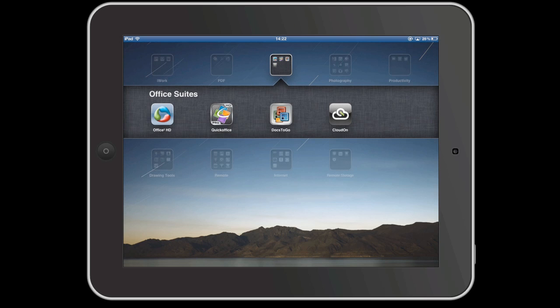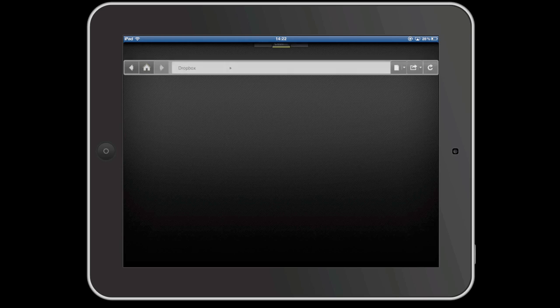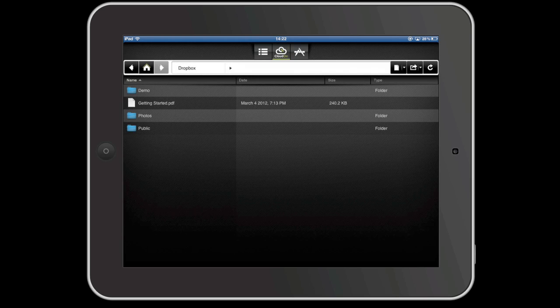Cloudon is a free app for the iPad which allows you to create, edit and view Word, Excel and PowerPoint documents. So it really does allow you to have Microsoft Office on your iPad. It's integrated with Dropbox, so any new document that you create or any existing document that you edit must be stored in your Dropbox account.